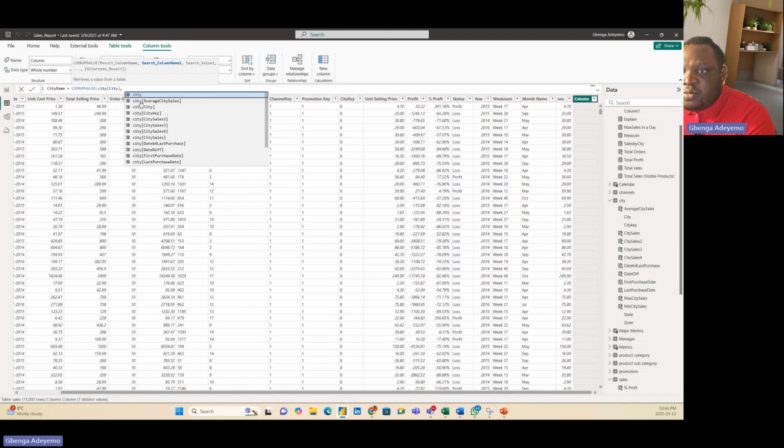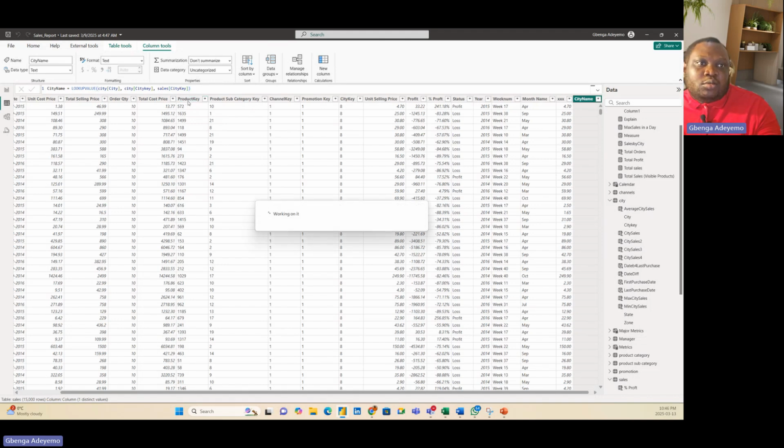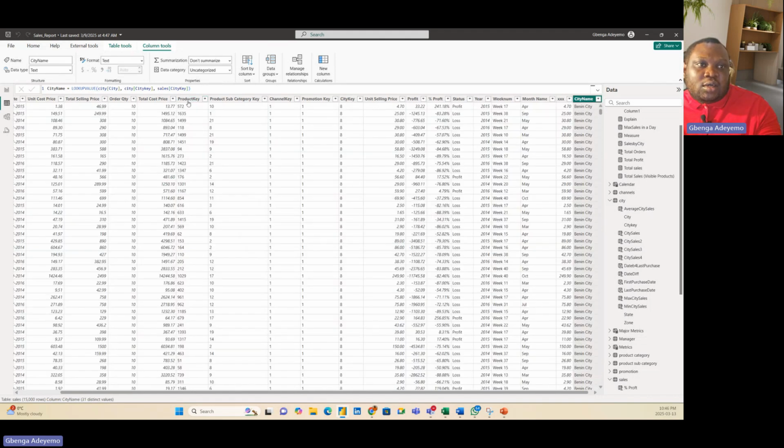This is my sales table, don't forget, right? And what are the connecting keys I can use to connect them? It is the city key in my city table and the city key in my sales table. I close the brackets here and I press enter. Then it's going to return the city name for that particular city key. Is that not interesting?